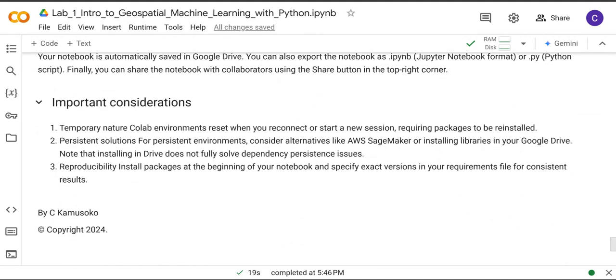Right, so there are a few important things that you have to take into consideration when you are using Colab. Please note that it is temporal in nature. That means when you reconnect or you start a new session, the packages that you have installed have to be reinstalled again. Okay, so if you start a new session, it means you have to install again the libraries or packages that you had previously installed. Okay, so this is quite important.